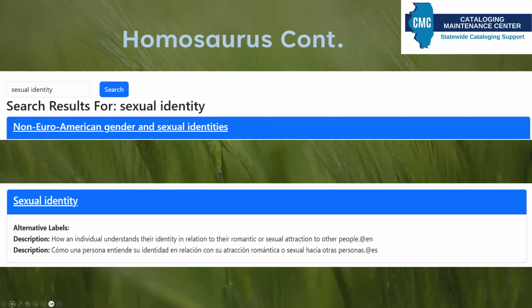So I'm going to utilize the version 4 search through the Homosaurus website to find our term. As you can see, I searched for sexual identity in the search box. A few things to note here: the term sexual identity was not my first result. Instead, looking through the Homosaurus, I found non-Euro-American gender and sexual identities.